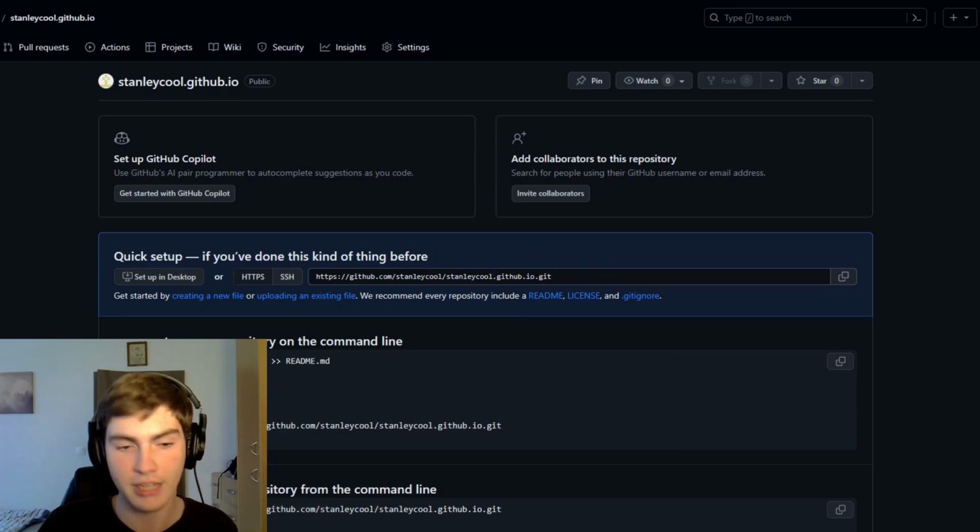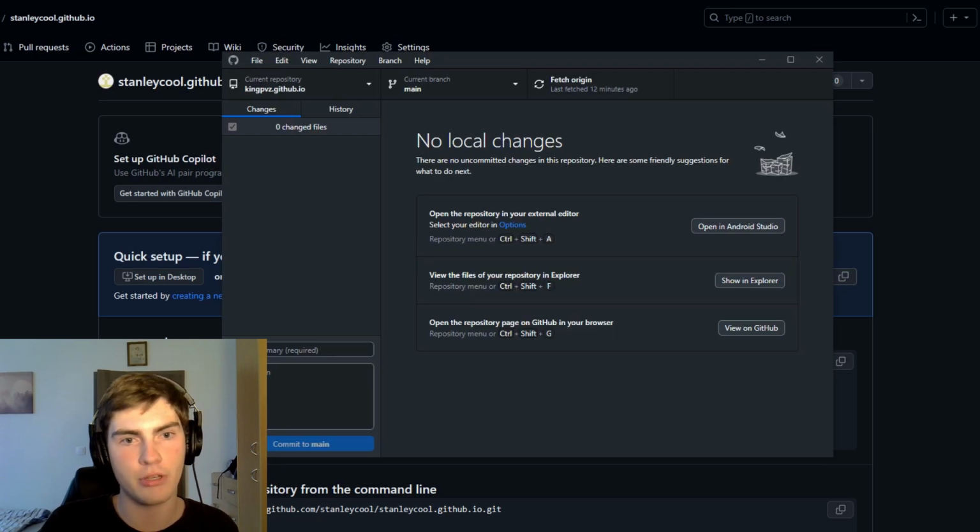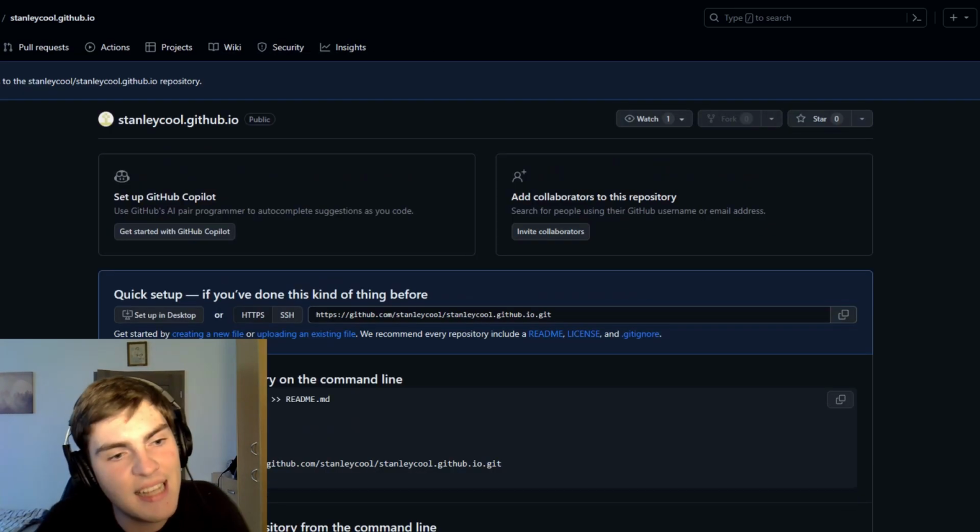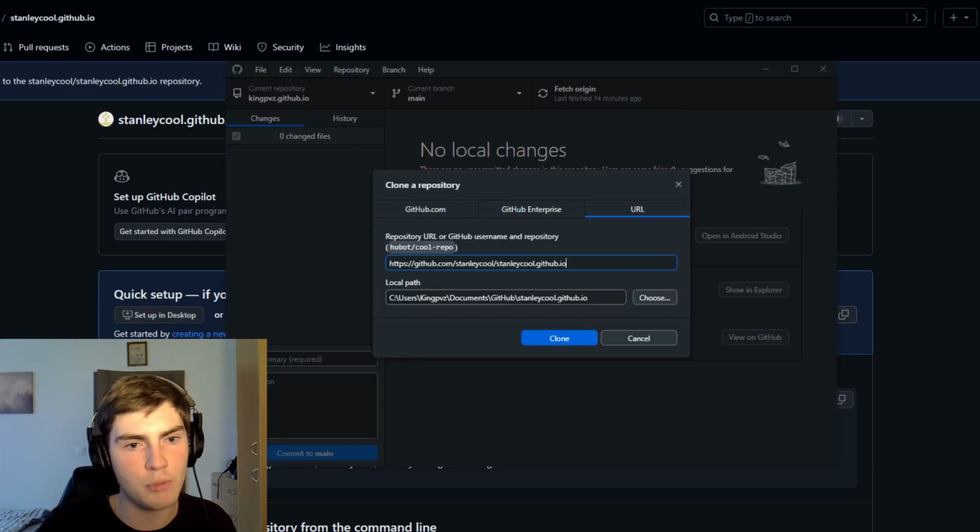You will need to download GitHub Desktop client in case you don't want to type git commands, and I don't. And GitHub Desktop is a very useful app, so download this. Click Setup in Desktop, and this will pop up. To clone a repository, you click Clone.